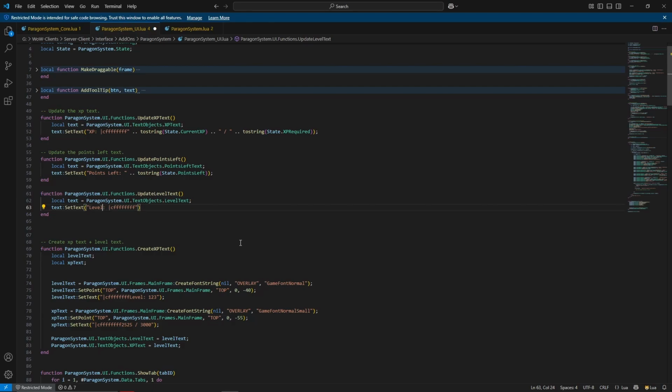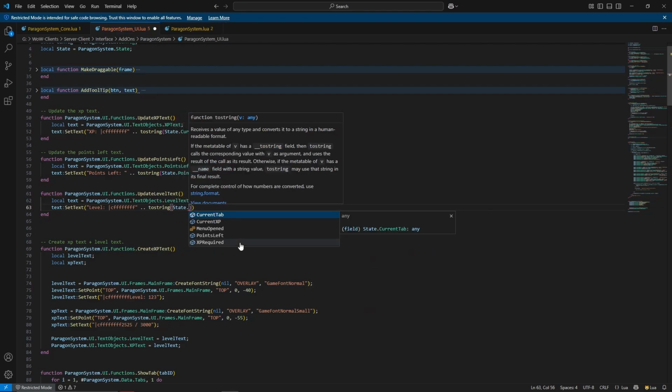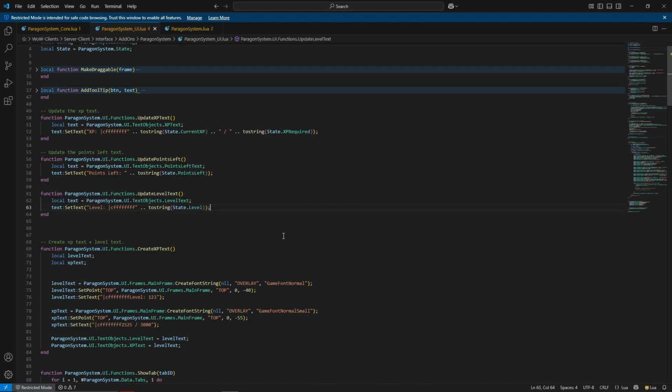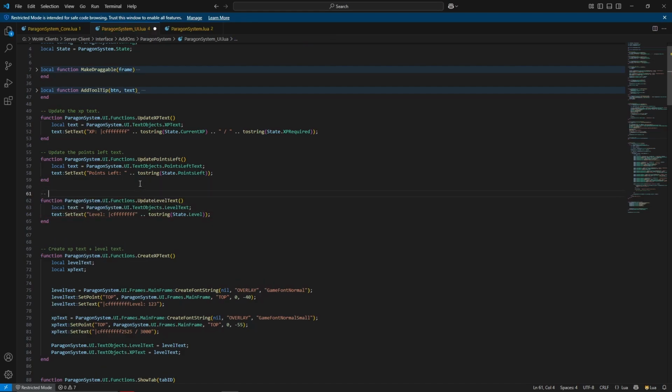And so the level part is not colored now. It's only the number or level. So outside the double quotes, you make a space and then dot again and a space again and then toString and state dot parent dot level. Not parent, but dot level. That's my bad. So now we just make a comment up here. Update the level text, and that's all.